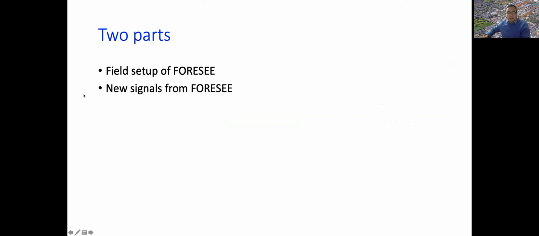Hello, everyone. This is Tieyuan from Penn State University. My collaborators include my student Jim Zhu and Sam, and also Eileen is here. Today I'm going to show you basically two parts. One is about field experience with installing the FORESEE array here. And also I'm going to show you some new observations from the array.